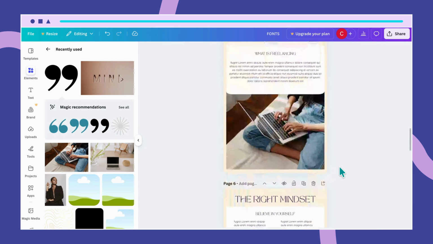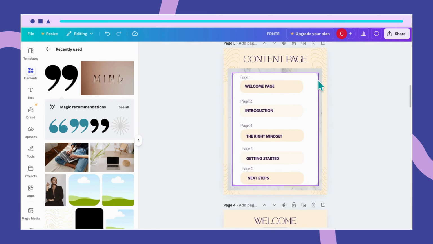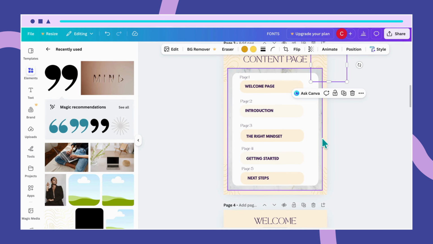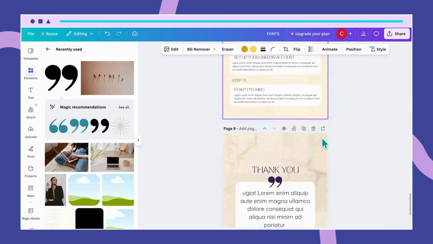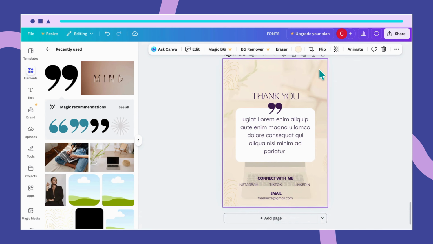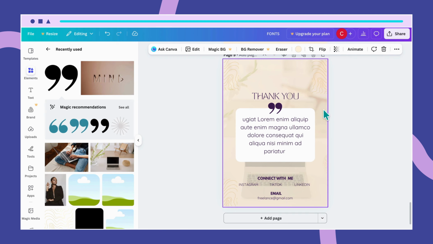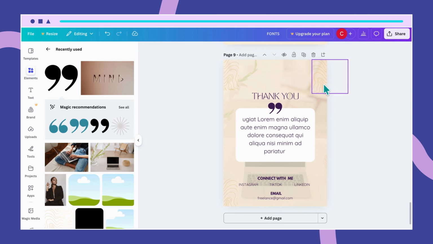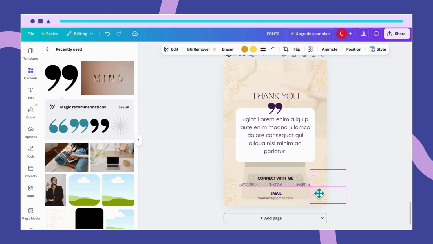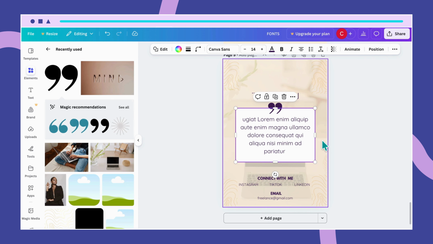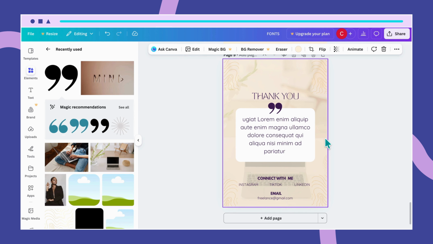Then I will go back to the top, copy this side. That's the right side, copy. And then I'll go right down to the bottom, tuck this in here, move it a little bit inward. Then I will duplicate it, tuck it in here. And that is that. Our design is complete.